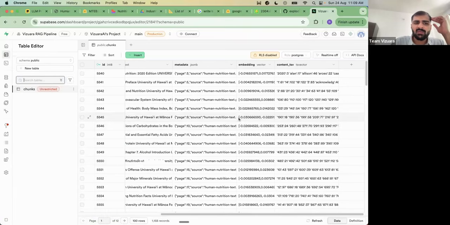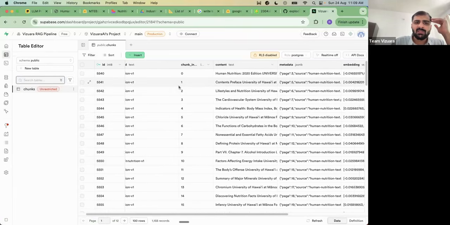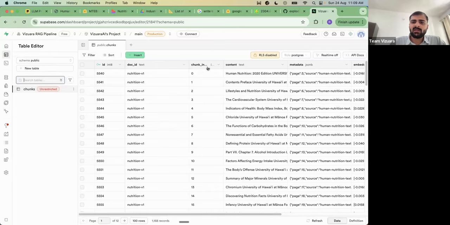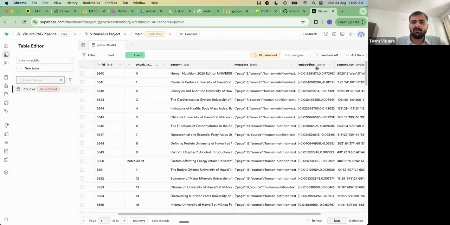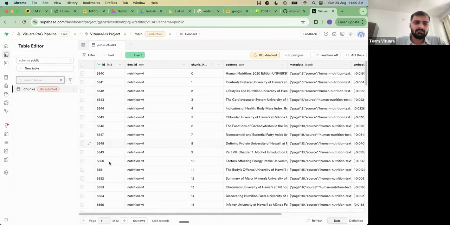So ideally, if everything is working for you now, you should see something like this. You should see an ID, chunk index, content, metadata, and embedding vector like this. How many of you see this in your table? Can you confirm right now? In your table, are you able to see all of these columns? Okay, good.